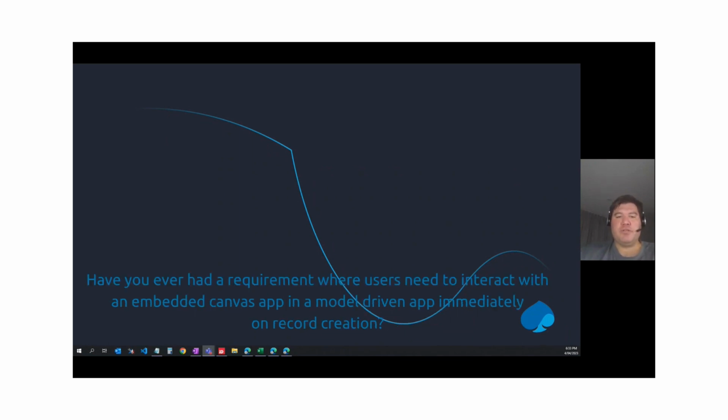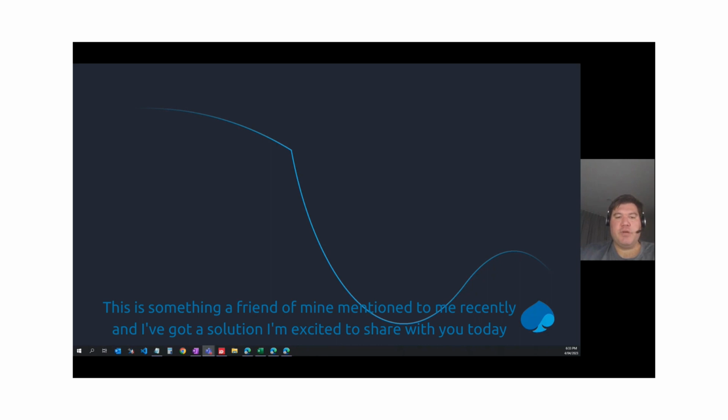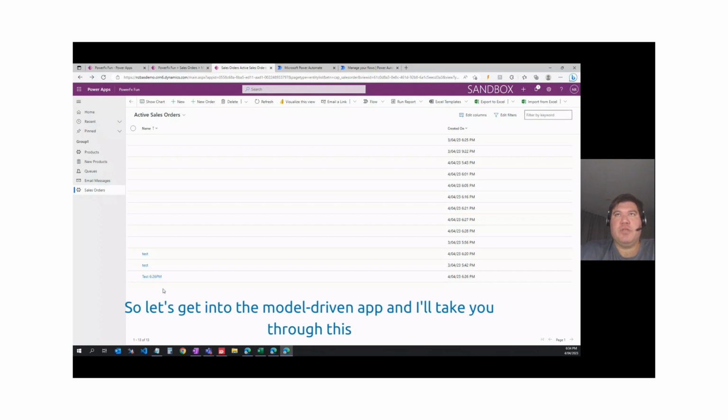Have you ever had a requirement where users need to interact with an embedded Canvas app in a model-driven app immediately on record creation? This is something a friend of mine mentioned to me recently, and I've got a solution that I'm excited to share with you today. So let's get into the model-driven app, and I'll take you through this.